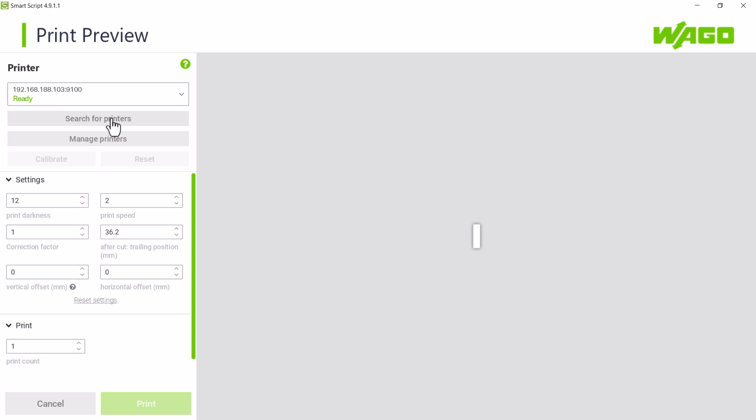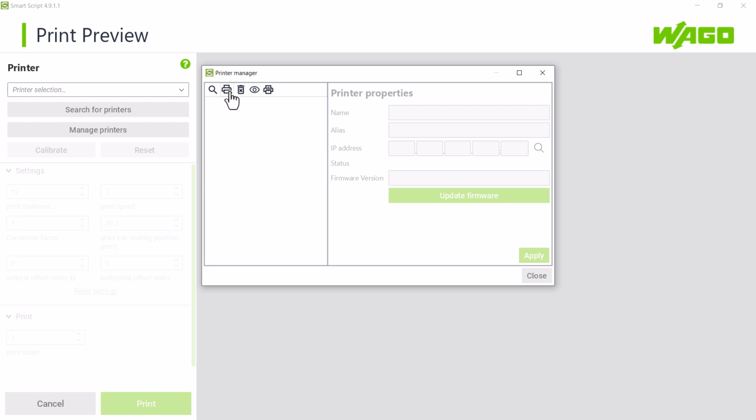If the printer is not found, you can manually add a printer in the Printer Manager using the Printer Plus icon. To do this, we first enter the IP address of the printer assigned by the router. This is shown in the printer display. Use the magnifying glass to find the printer.